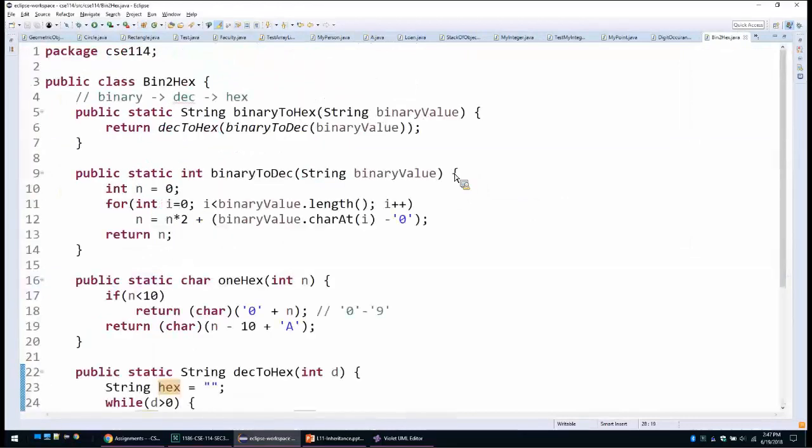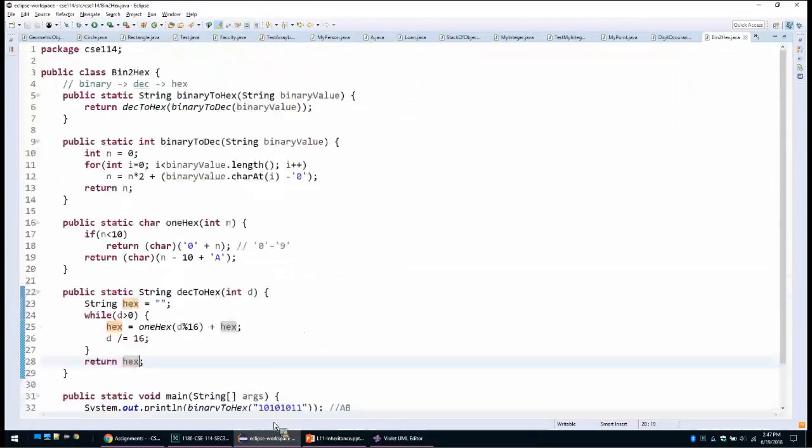So, in fact, we implemented not only binary to hex, we implemented binary to decimal and decimal to hex. Okay. Any questions? Okay, good. So now let's do a different binary to hex, one that actually goes to the end and collects four digits at a time.